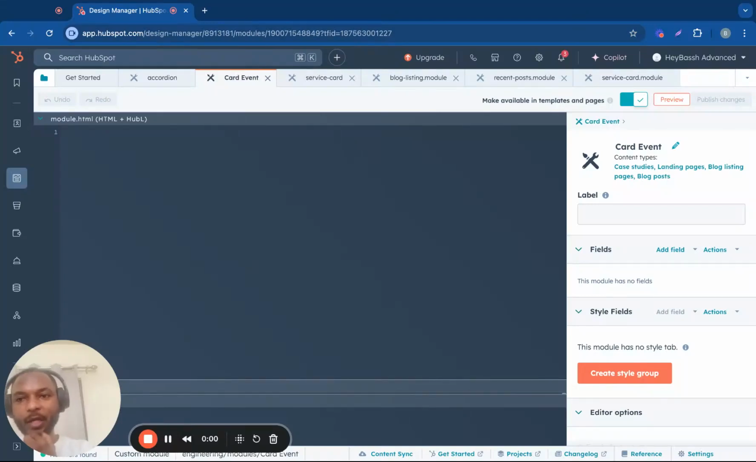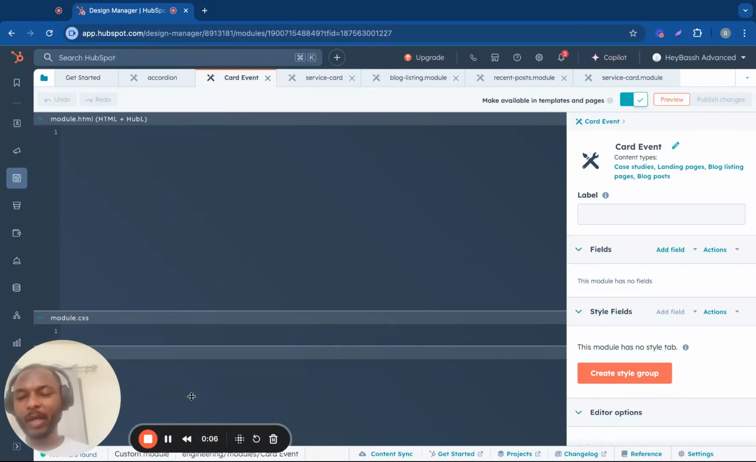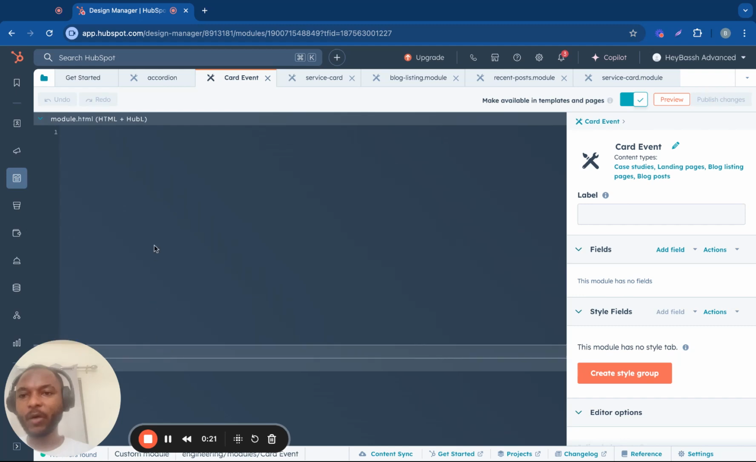Hey guys, so today we're going to talk about CSS and HTML, and how you can organize them nicely so that they are clean and readable. That also helps you find bugs easily, because the structure of your HTML and CSS is well organized.